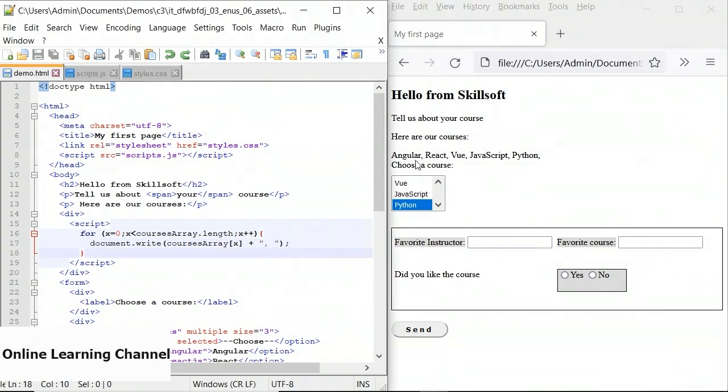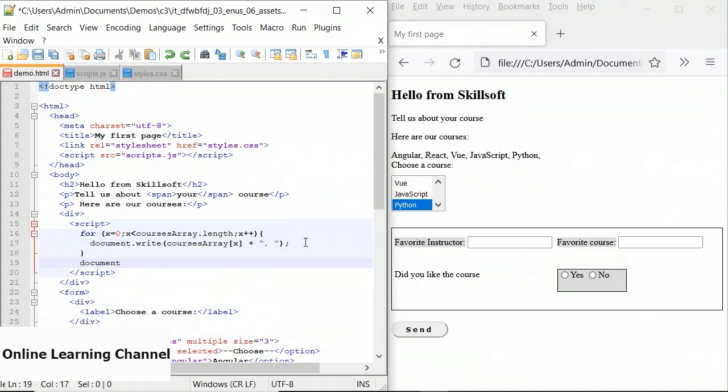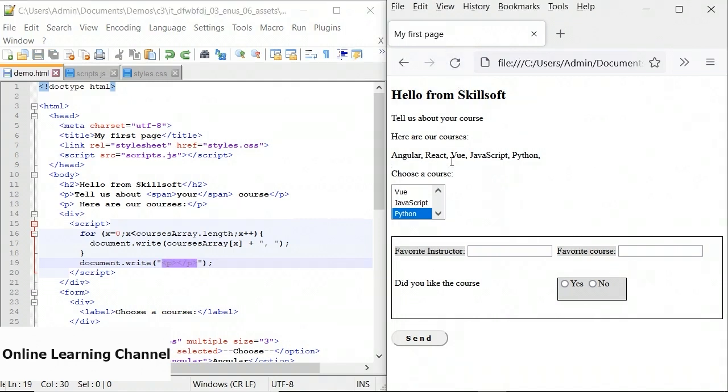However, notice that our line is sort of touching the next line down, and if we wanted to, we can use the same document.write to include some HTML. Yes, it is possible to use JavaScript to insert HTML into the document. So the same document.write, we can use those double quotation marks and include a pair of paragraph tags, an opening and closing paragraph tag. Then when we save that, refresh our browser screen, notice that the paragraph tag inserted a space above the choose our course.